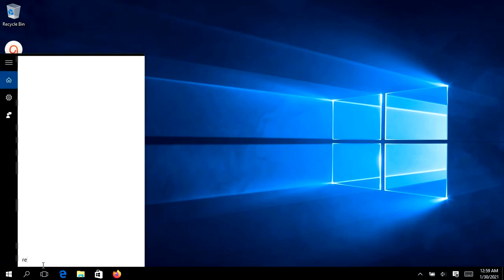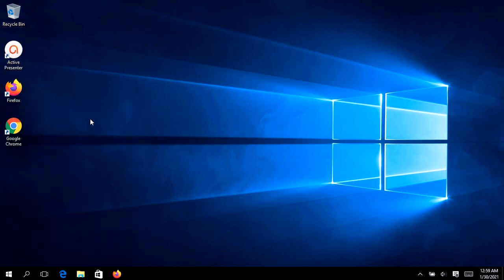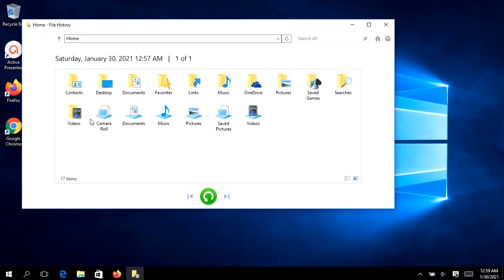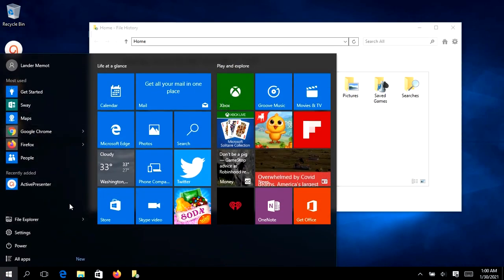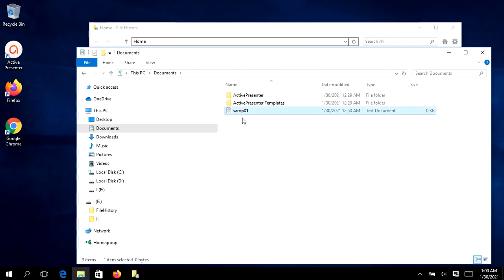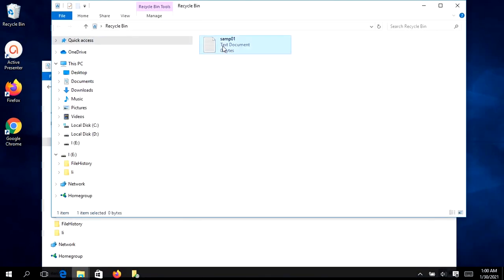In the search bar, type Restore. From the resulting menu options, select Restore your files with File History. But before proceeding, I will try to delete some files in my Documents folder. I will delete them in the Recycle Bin as well.